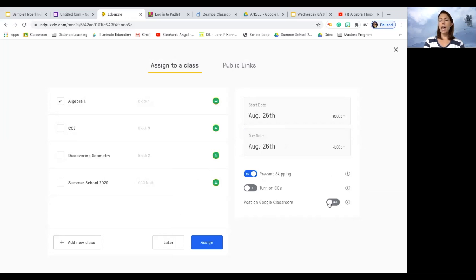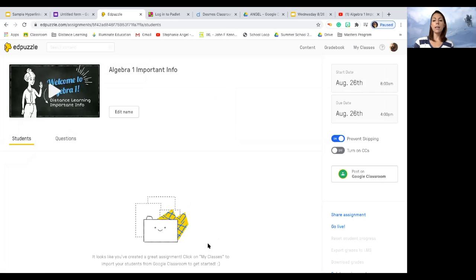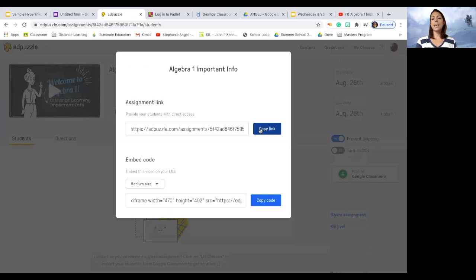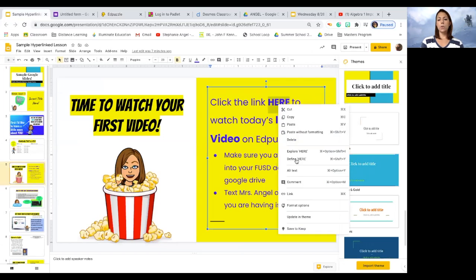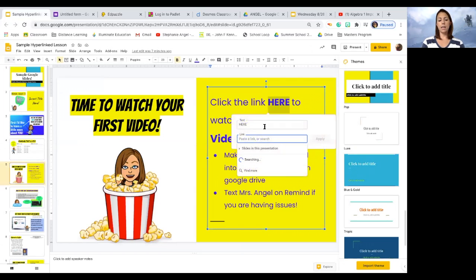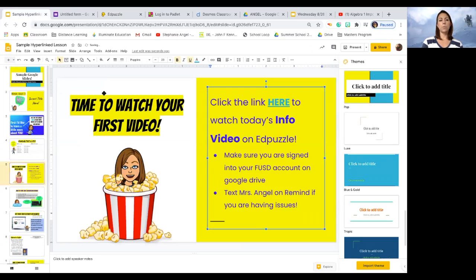I usually don't have it posted on Google Classroom because, like I said, I'm hyperlinking it. So once that's all done, you hit assign, and all it does now is it's a live link. Again, you can post it on Google Classroom, but I'm not a big fan of that. I'm going to go to where it says share assignment, because that gives me that link that I want. You can also get an embedded code and put it in there, but I like to do the link. So here's the link. Going back to my Google Slides lesson, double clicking to highlight the word here, right click, link, paste the link.